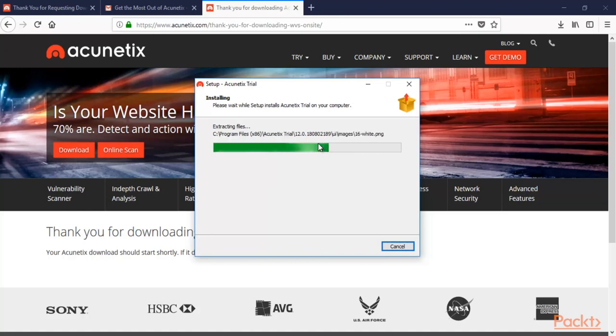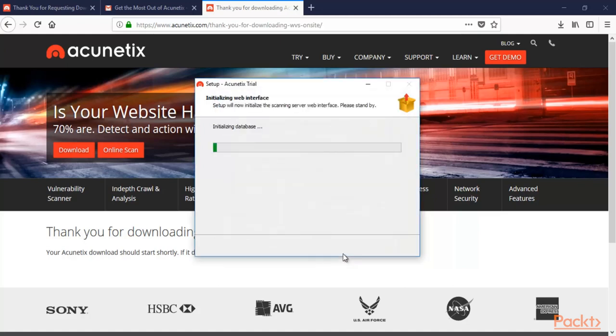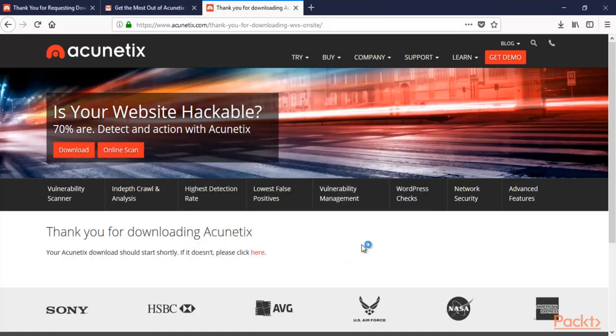It will install inside your Windows operating system, and will leave a shortcut on your desktop that you can use to start Acunetix directly. This is just a trial version for 14 days. You can use it, and if you like it, you can purchase the professional version of Acunetix for your company. This is just a security warning to install the certificate. So you can click on yes to install the certificate. So guys, installation is complete now, and you can click on finish to finish the installation.